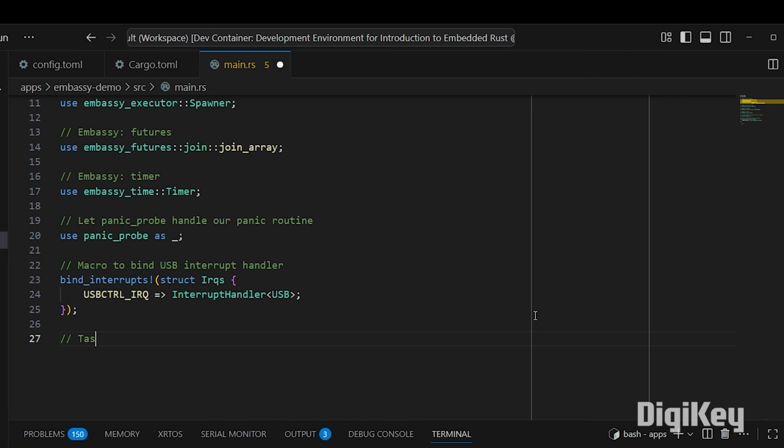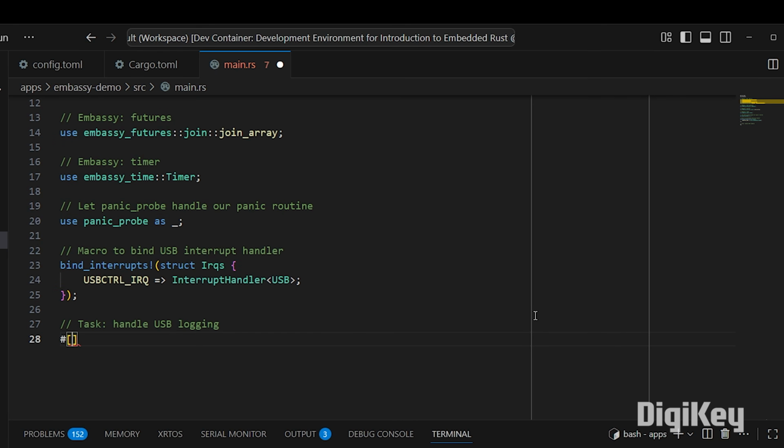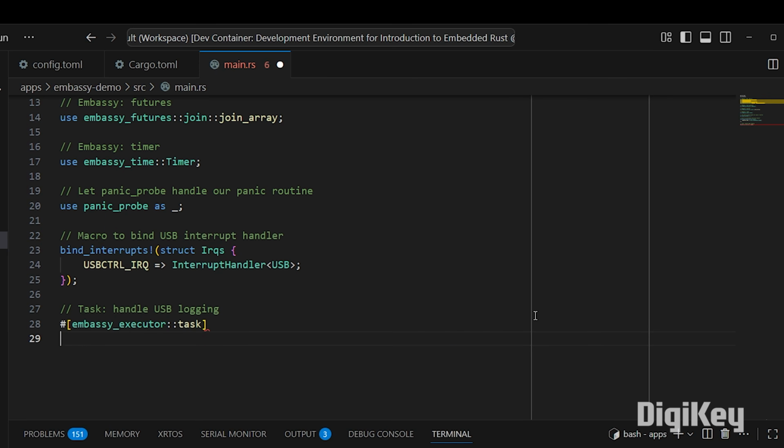To create an asynchronous task, think of it like a thread, but it needs to yield manually. We have to decorate a function with this embassy_executor::task. This turns it into a task that runs for us, and we have to give it this async keyword before we define the function. This is what makes it an asynchronous function.